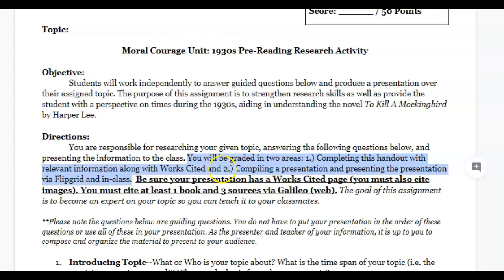Then step 2, the next thing you'll be graded on, you're going to compile a presentation, and then you're going to present this presentation in Flipgrid so I can watch you present, and I can give you a grade for it. And then you're also going to present it to the class, because one of the major components of this assignment is that you are the teacher. And so you are an expert and you're to teach your classmates on this subject. And so your classmates do need to see this presentation. So you can do your Flipgrid as like a practice for the class, and then you can go and present in front of the class.